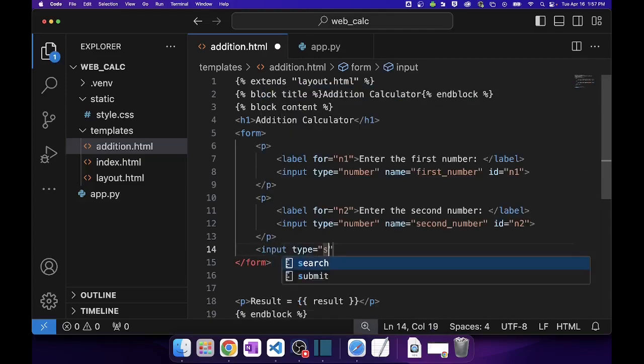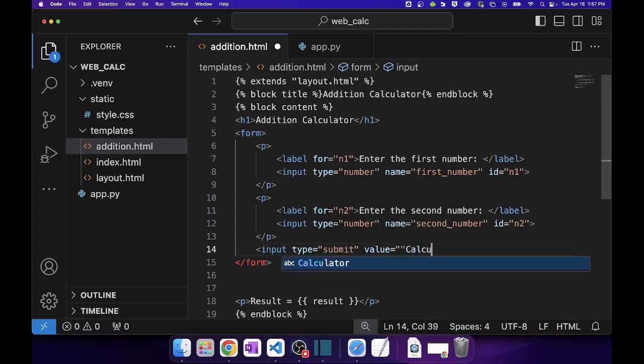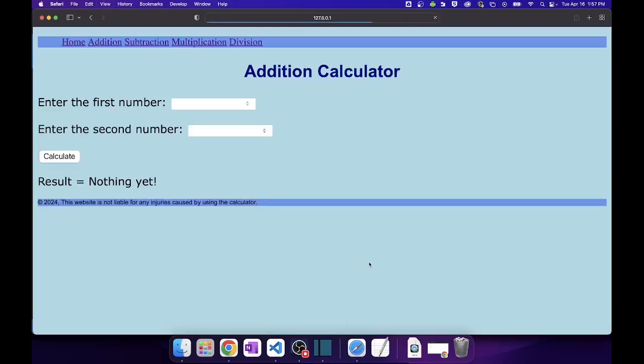Input type equals submit, and the value, this is going to be what we want it to say. We'll just make it say calculate and get rid of my extra quotation mark there. Save that one more time, go over and refresh, and there is our calculate. But nothing actually works. You can see it tries to, because it's a submit button, it tries to figure out what to do with that, but nothing of interest happens.